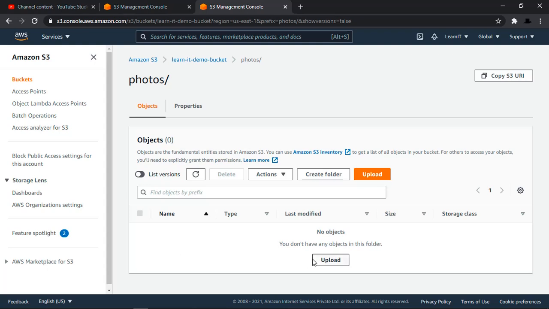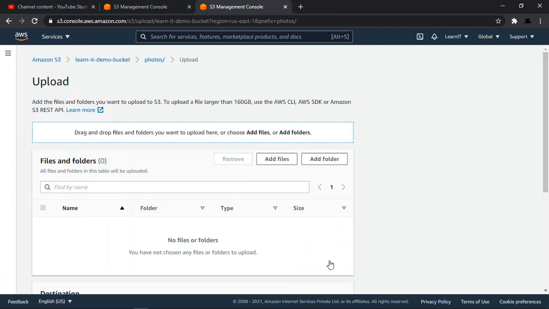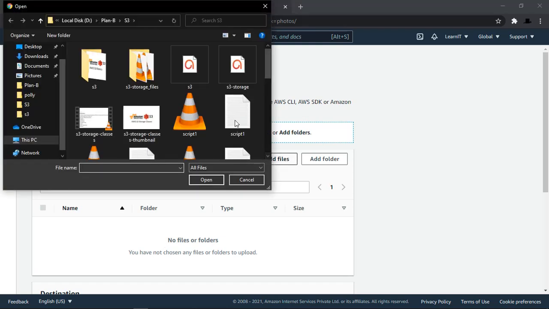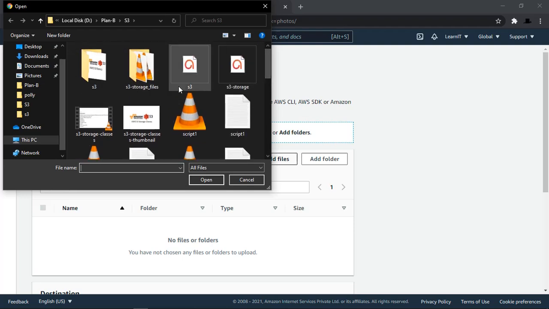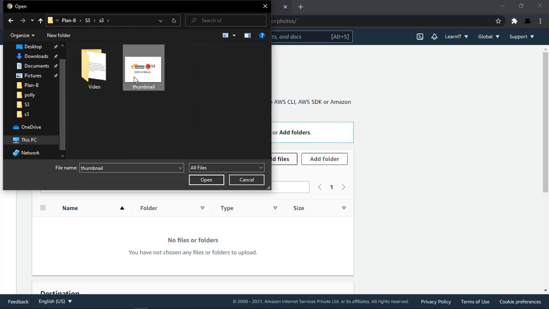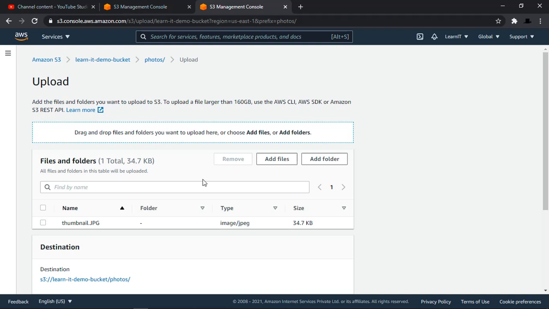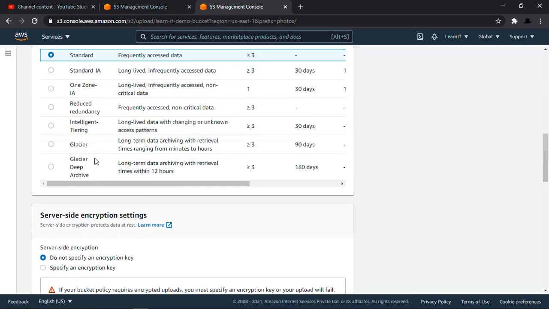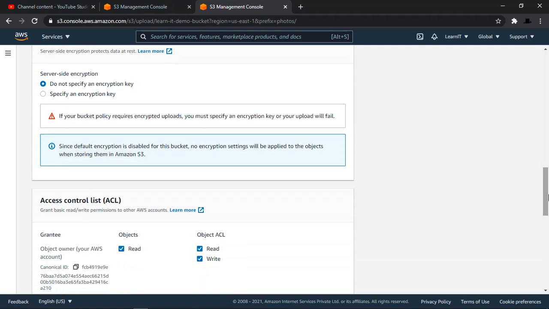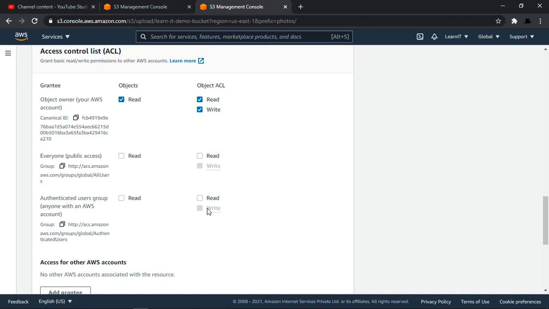Now let's add another file. I am going to upload one image. Let me choose one image. Okay, let's go with one of my thumbnails. Again we have different options here. We can choose the standard S3 class or another class based on our requirement. I am choosing the standard S3 class only, and the same object owner access.